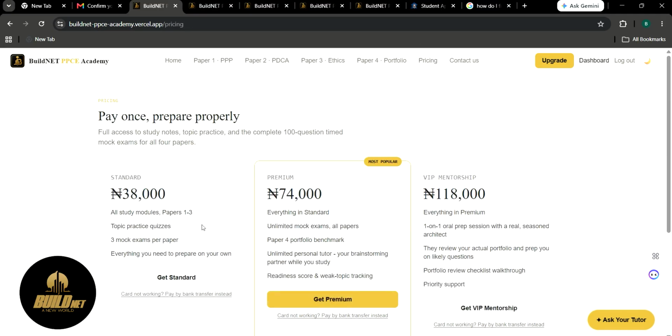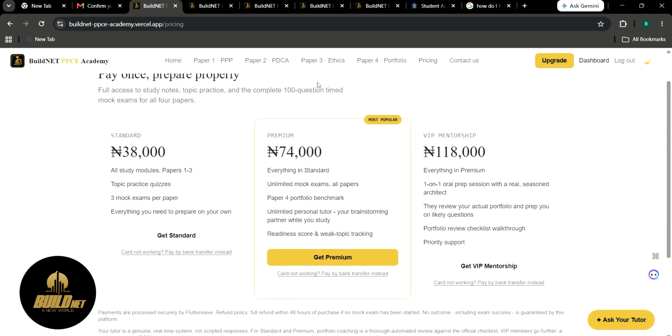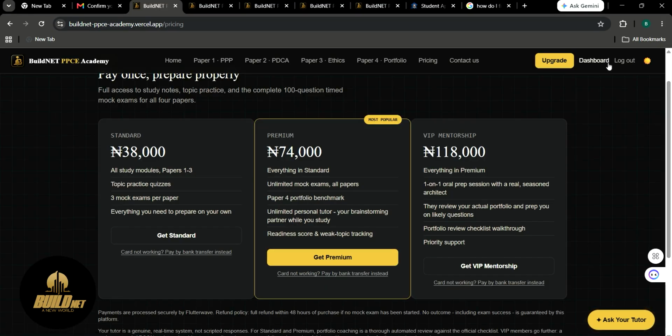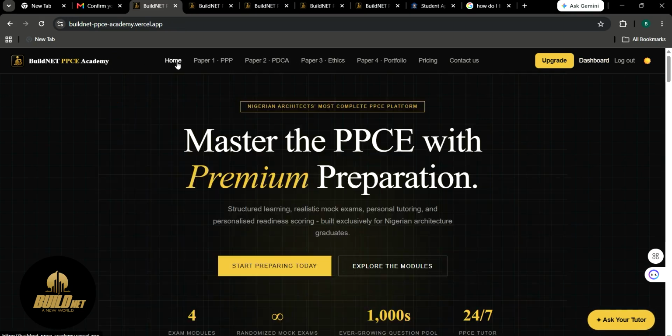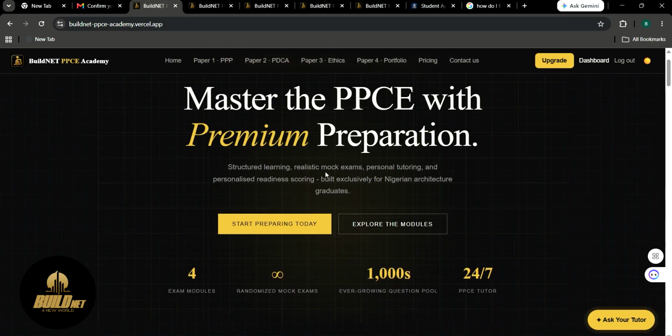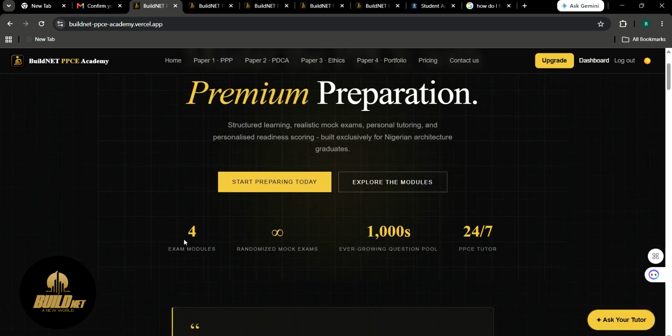You can click on pricing to check the pricing for the tier that you would like to take advantage of. This is a light mode, and you can go back to the dark mode, which I happen to prefer. And then of course you click on home and it takes you to, this is supposed to be the very first page. So on this page, you can just scroll through and see everything about this platform.